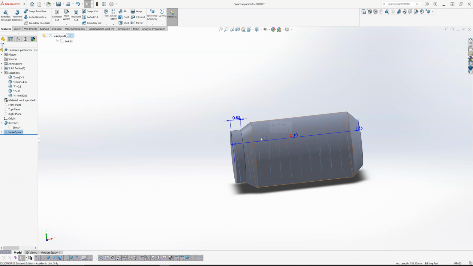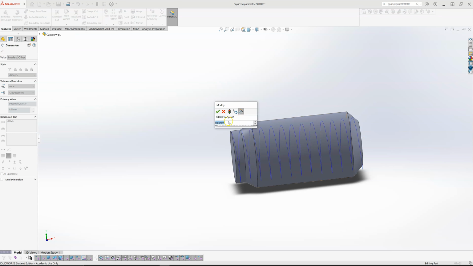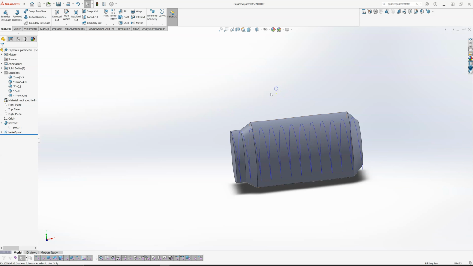and if I highlight that again, this 0.8 here, that's the pitch of the helix. If I double click there, I'm going to let that equal to the pitch of my screw thread P. Okay, so now if I change these variables, the pitch of the helix or the length of the helix should change if I change either of these global variables. Okay, so that's the helix created.